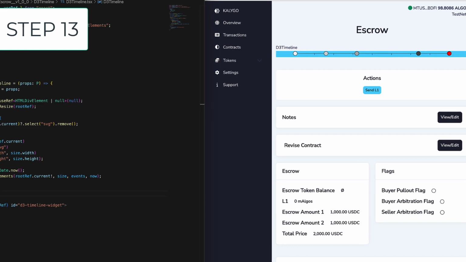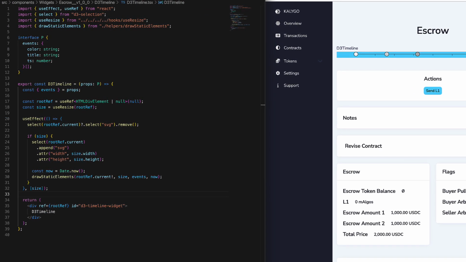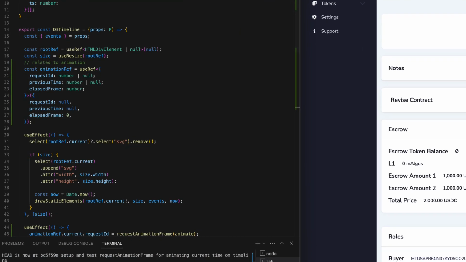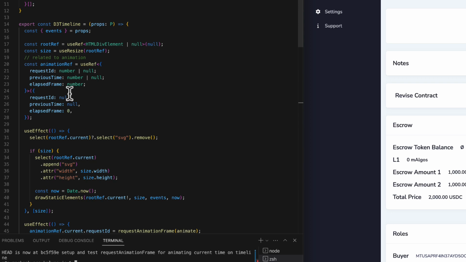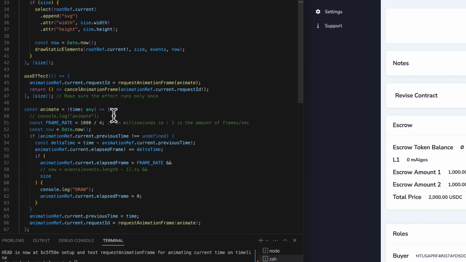Here we are back in our D3 timeline.tsx component. We are now about to add the code for implementing the automated animation feature for animating the current point in time across the timeline from left to right. Here is the code. So you can see we've added another useRef hook. This one is keeping track of the state of the animation as far as timing is concerned. And we are also using another useEffect hook.